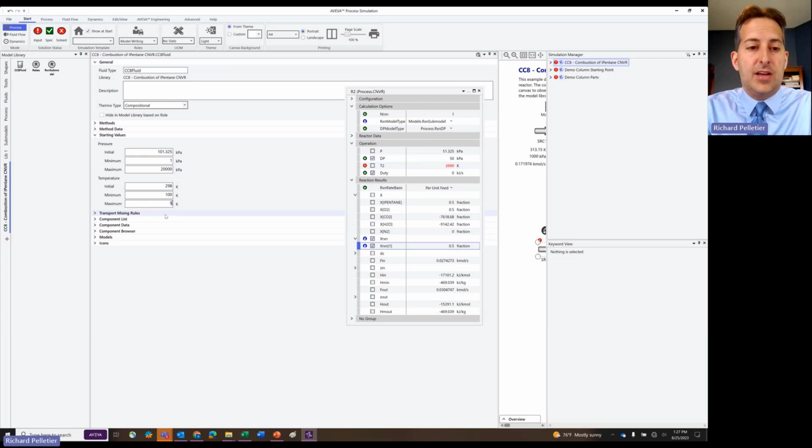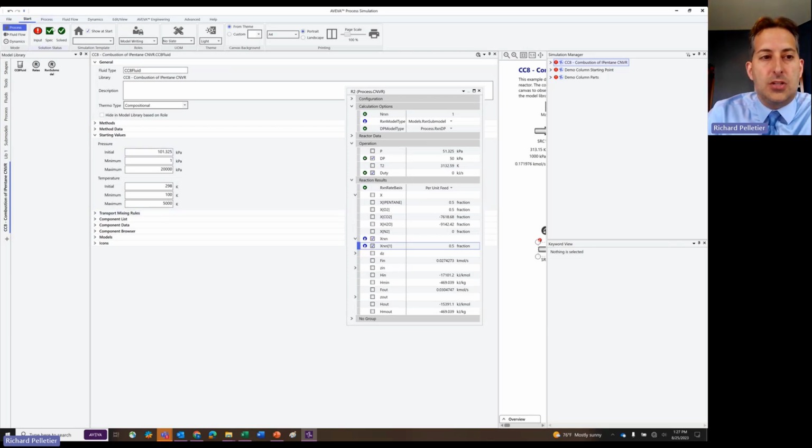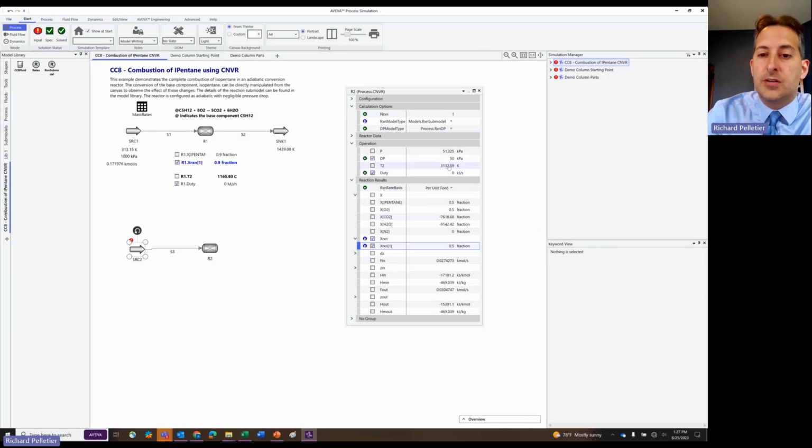Maybe I make it 5000. All right, and that just makes it so that it can go above that 2000 point. So now just changing that limit, it's solved, no problem, right? And we can see the temperature is actually around 3100 Kelvin, right? So significantly higher than that 2000 limit was. And I can keep going with this.